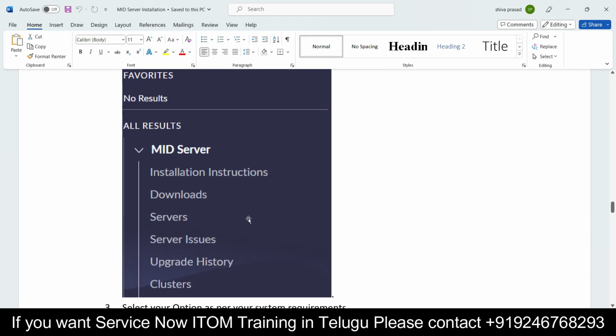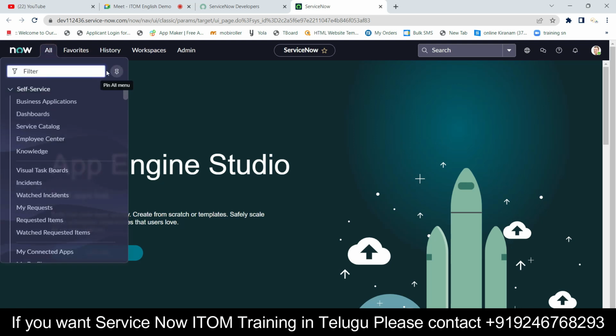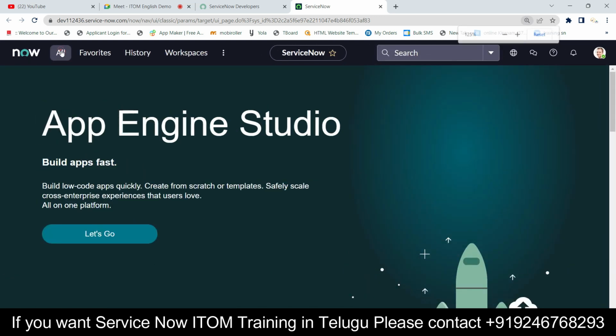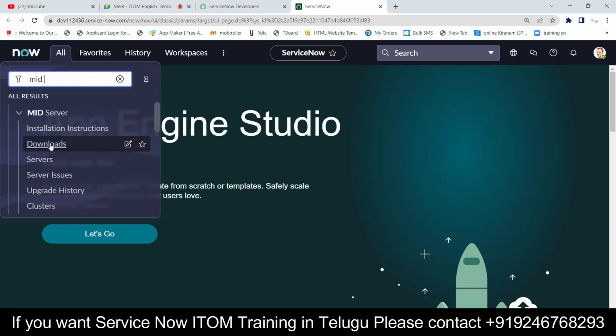This is my new personal developer instance. I haven't activated any plugin, because we only received the PDI yesterday. So once you see, I'm ready to check whether the mid servers are present or not. Simply in this left navigator, you can type mid server. If I type mid, then automatically mid server installation instructions will be there, downloads will be there, servers will be there, server issues are there.